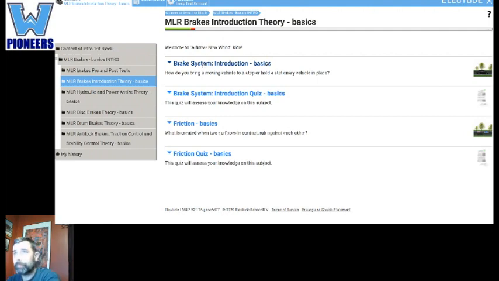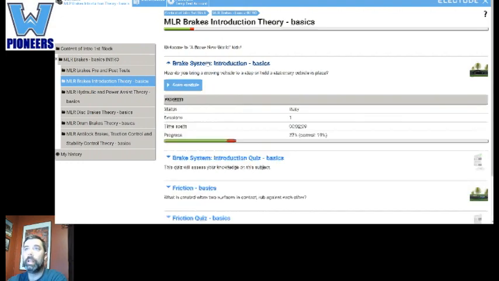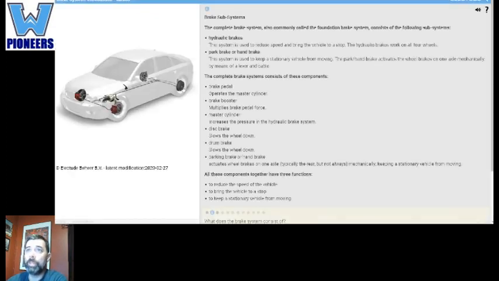But brake introduction basics. How do you stop a vehicle, right? Now when I click on this, it's going to bring me into the little chapter, the little sub thing, right? It's already telling me I've gotten some work done. So if you stop at this, go have lunch or whatnot, this is what it's going to look like when you come back. But I'm going to click Start Module, and once I have started it, look at this.